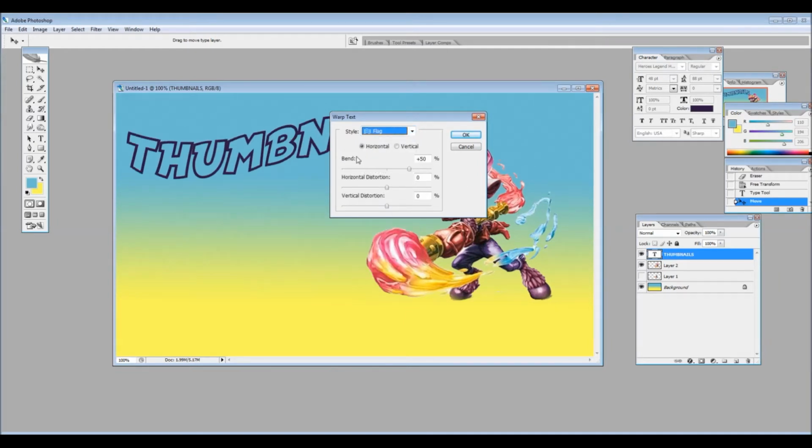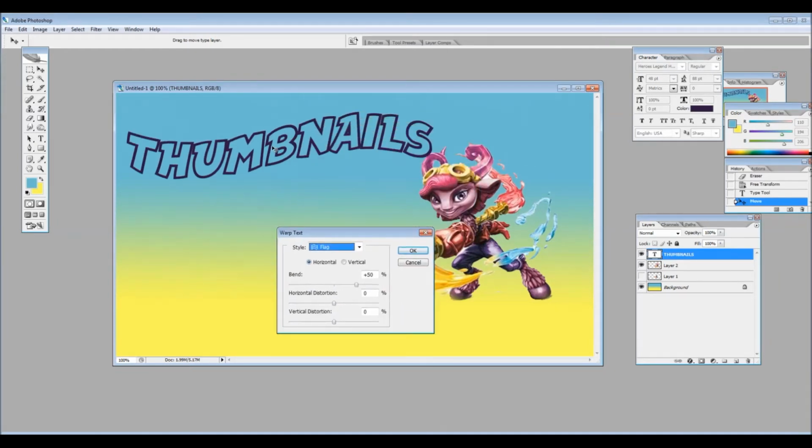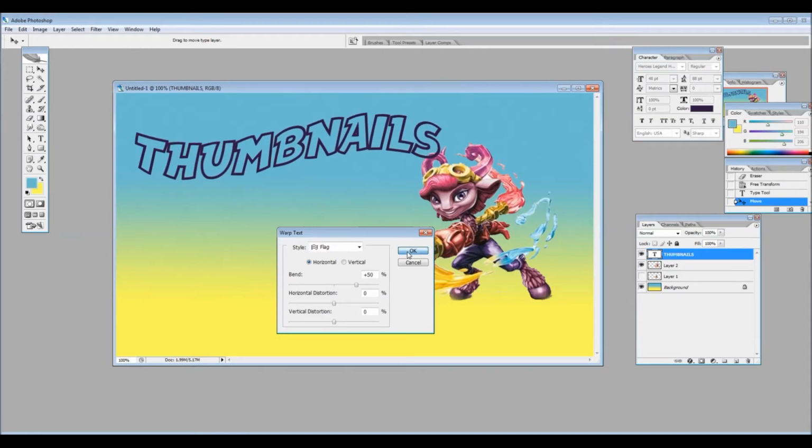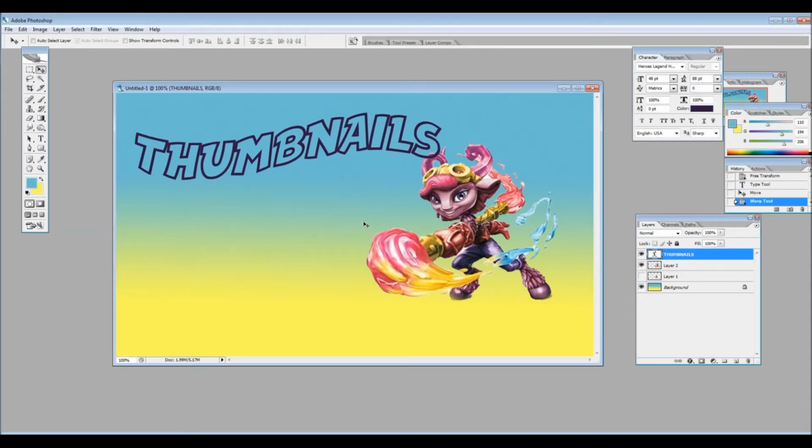There it is. Boom! You can change this and warp this. I like that one right the way it is. That looks pretty cool. Okay, and let's put this behind Splat though. So you can go over to your layers, and at any time you can drag and move the layers around. See, now the thumbnail is behind Splat. That looks pretty good. I like that. I like it. It's coming along.